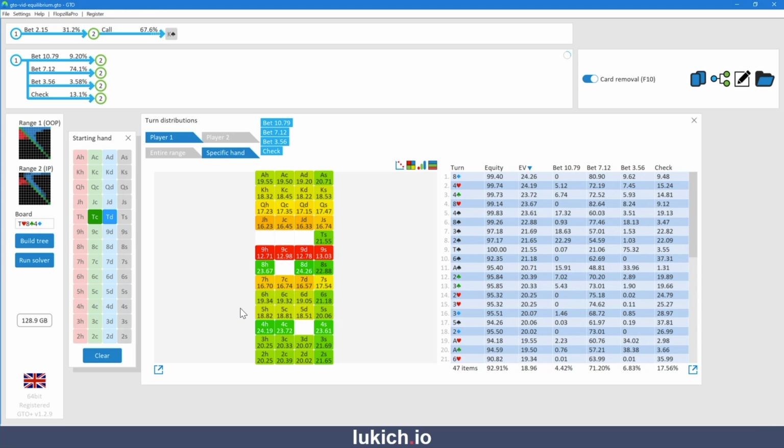But any other cards that pop out, we're going to be in great shape with pocket tens. We can do this with any other hand in our range. So if you have a specific hand that you want to see how it interacts with different turn cards, you can do so by looking at those specific hands as well. So that's essentially the output of a GTO Plus solve.